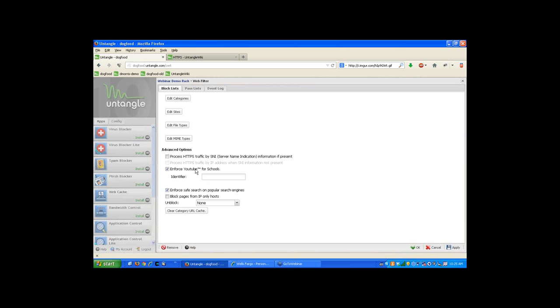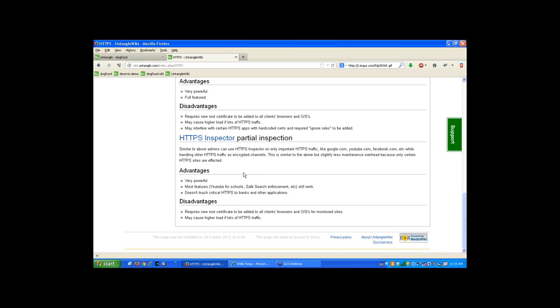So this mode is very similar to full inspection, but it has the advantage that it's only going to mess with those 7 or 8 sites that you say I want to inspect. The rest of them are going to be untouched. So it's not going to touch your Wells Fargo and banking applications. It's not going to touch Dropbox. It's not going to touch GoToMeeting. It's only going to do the sites you explicitly say, I want to handle these sites via HTTPS.